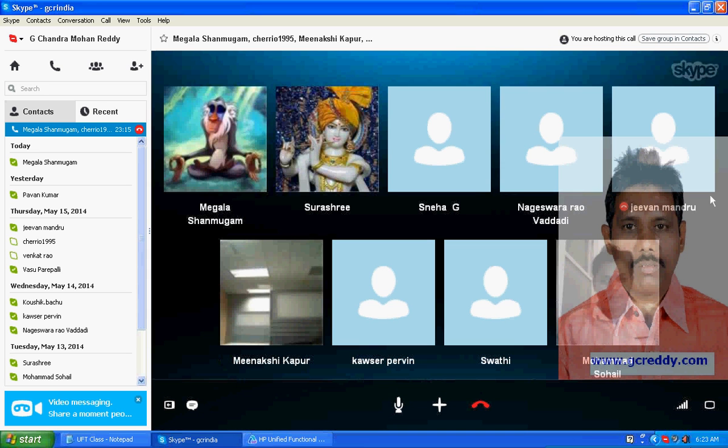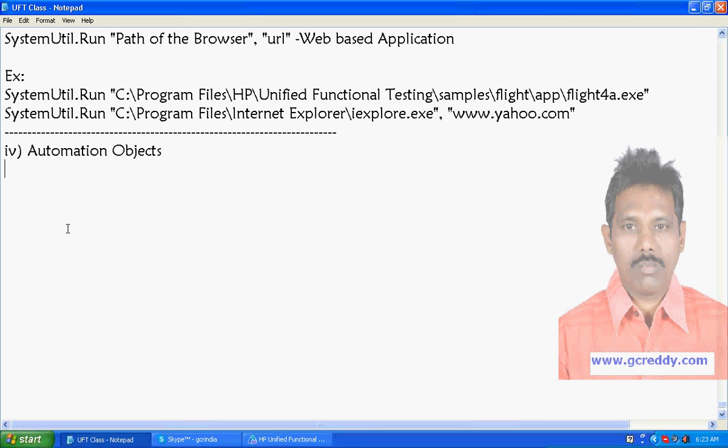User-defined objects used to work with drives, files, folders, and database. Good. See, they are user-defined. User can define. See, in our test automation, we use different types of keywords. Example, function is keyword, method is keyword, object is keyword, statement is keyword. We use different types of keywords in our test automation. Some keywords belong to UFT, some keywords belong to VB script.